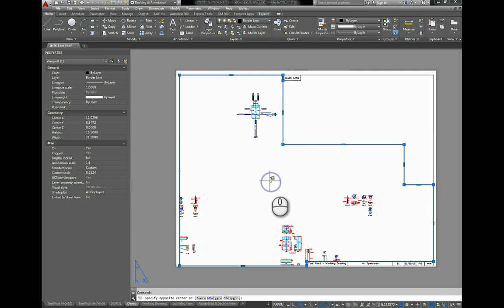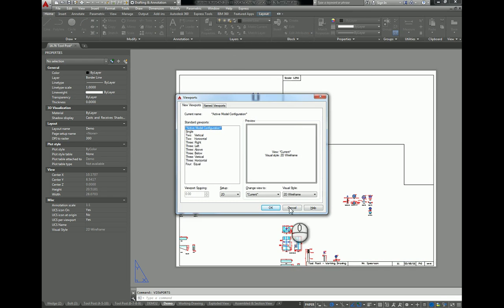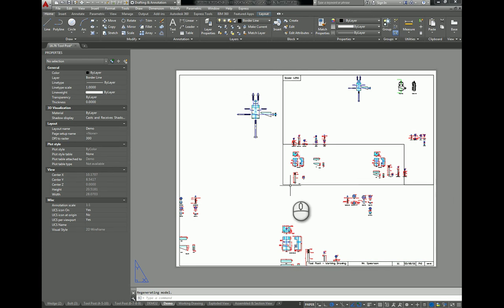There she is. Now, next step is to build another viewport scale for this one. So real quick, viewports, enter. Doesn't care what you select. OK it. Grab from corner to bottom corner. OK it. There it is, right?